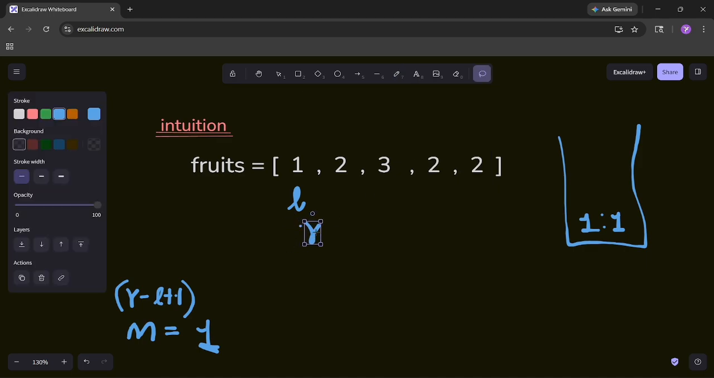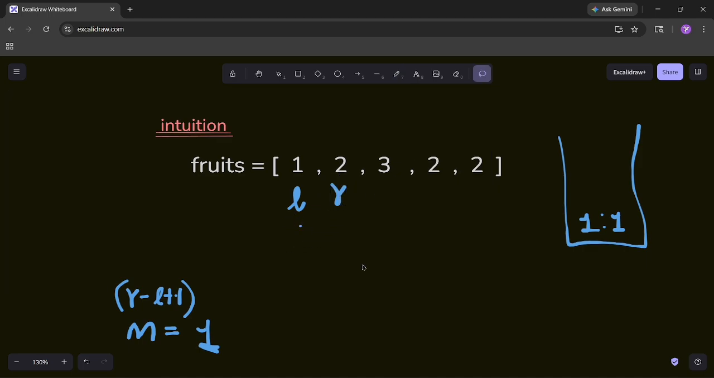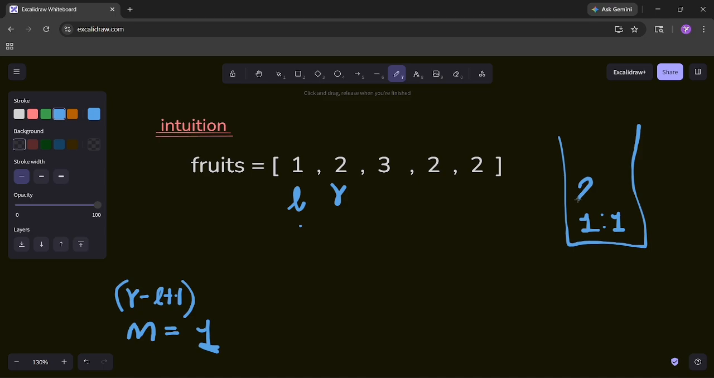And now let's move our right pointer one step ahead. Again we're going to add this element inside our dictionary, and also its frequency. So right now its frequency is 1, so we write 1 here, and now we check again, right minus left plus 1. Right is 1 and left is 0, so 1 minus 0 plus 1 is 2, right? So now our maxi is equal to 2.